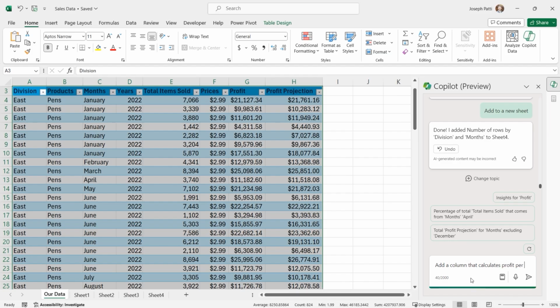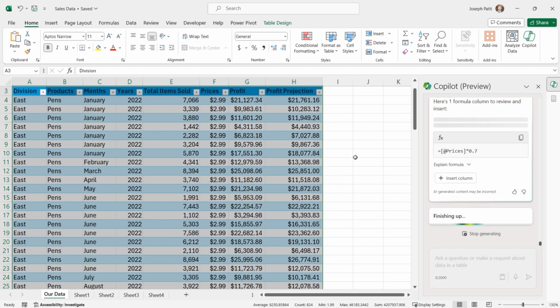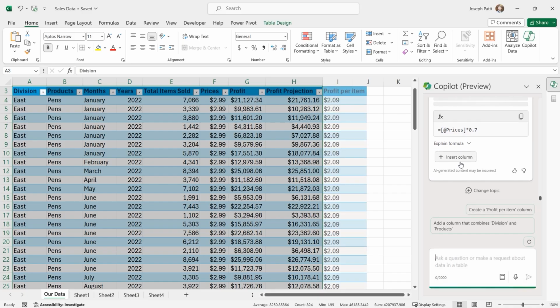Profits per item sold. And we'll see what it does here. It might return something that just makes no sense. Add a column that calculates profit per the item sold. So we can see if the price was $2.99, we should get the same prices as a new column now. And there we go. It looks like it's doing price. And if we insert, so it's almost there. It's got a little bit of an incorrect there.